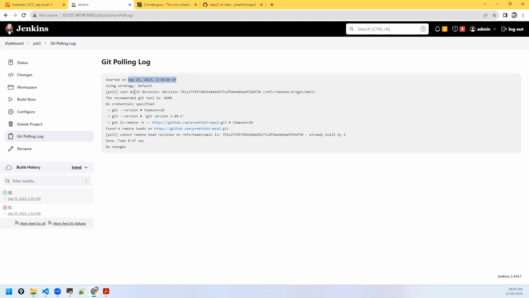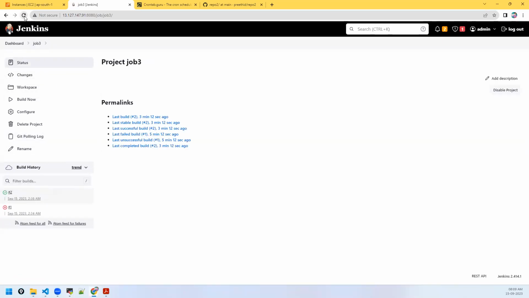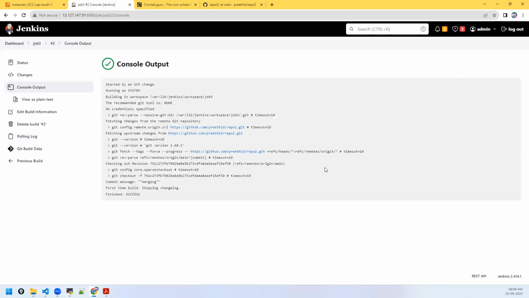Git polling log shows you the last build information. Can you see the build number 2 output? Okay, by looking at this output, how can I understand whether this is pulled or not? I mean, is this checking or pulling the repository or not? It was showing you, right, fetching upstream changes from here. Checking out the revision, the branch from where it is getting.